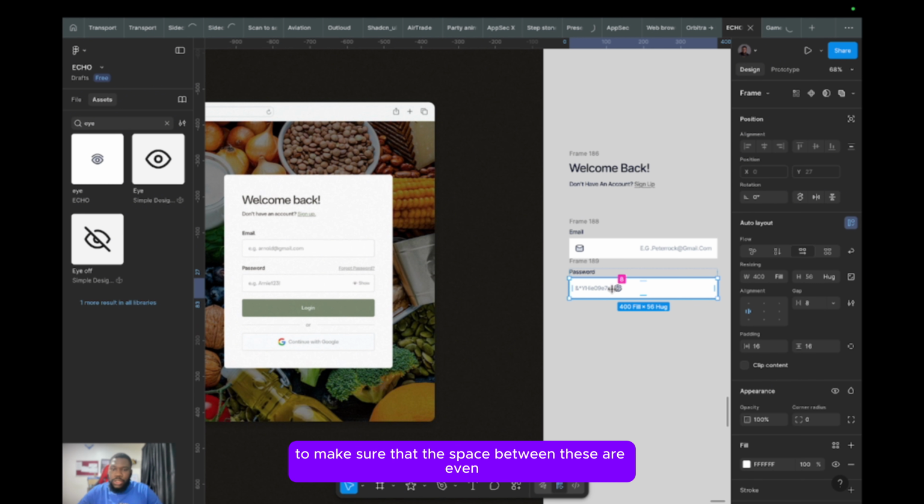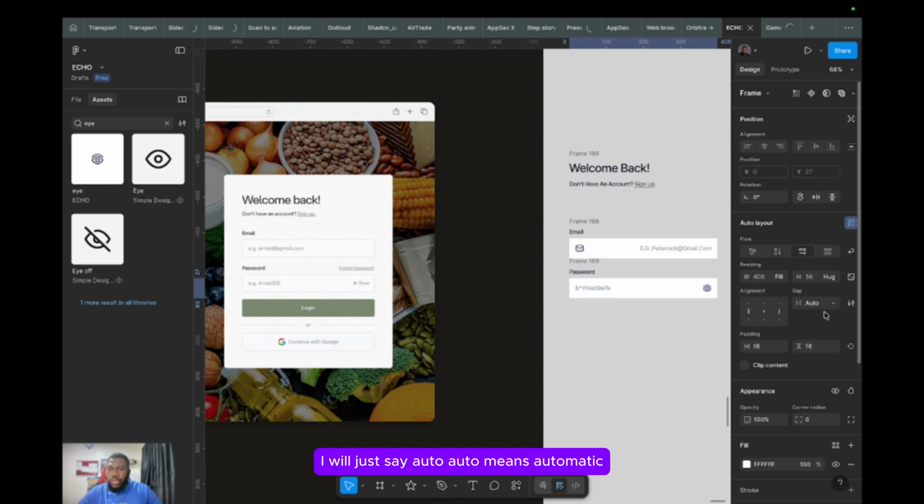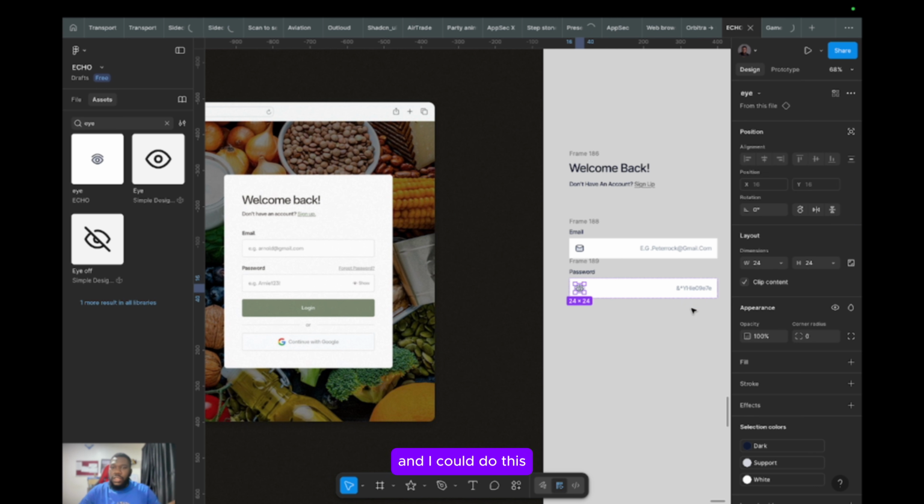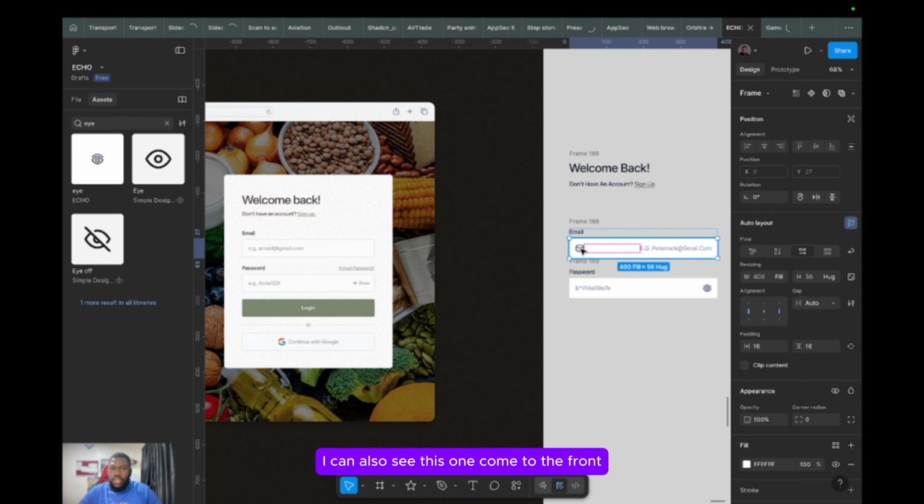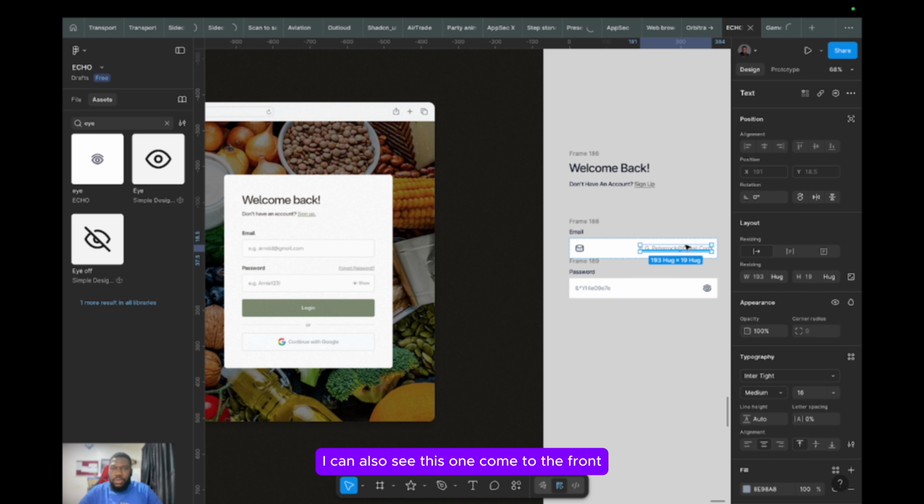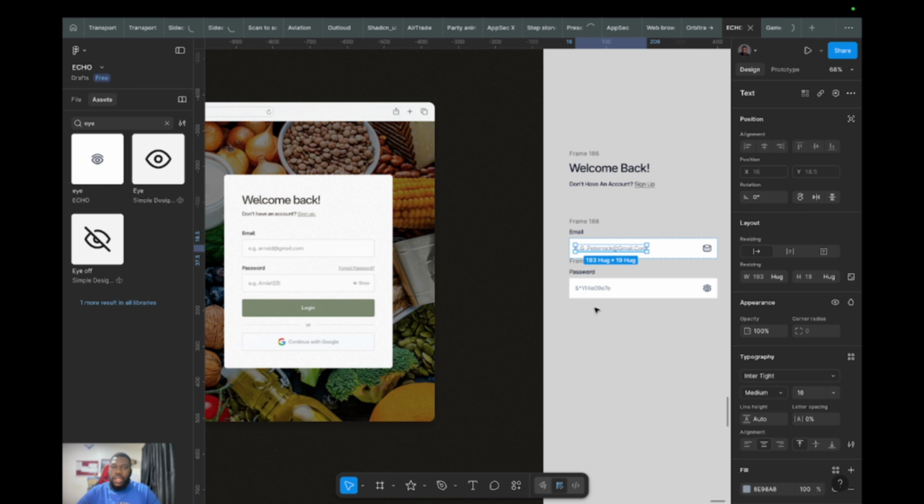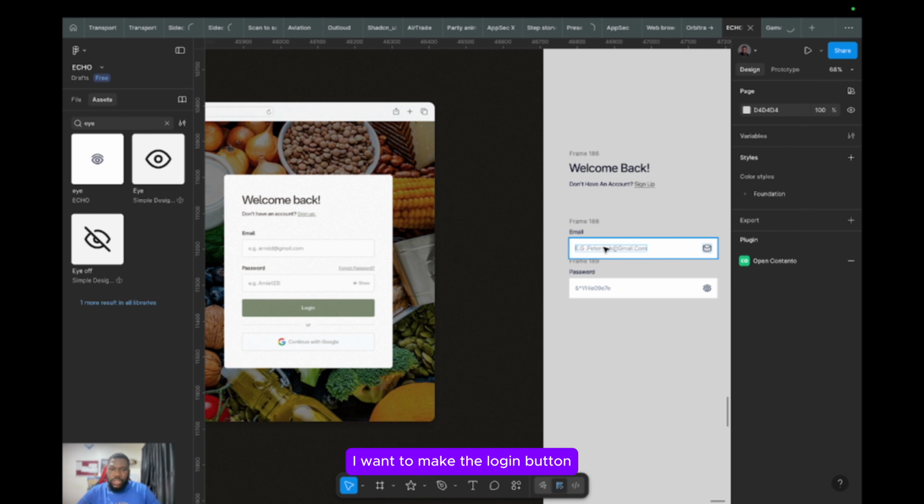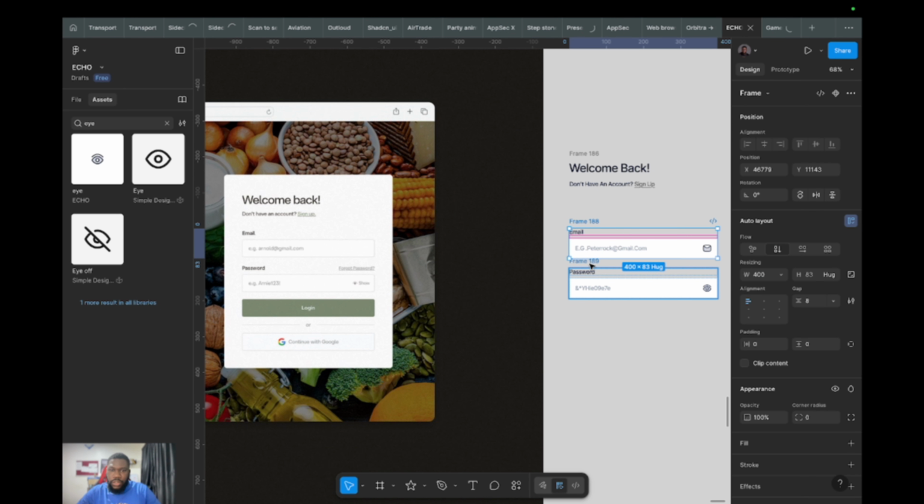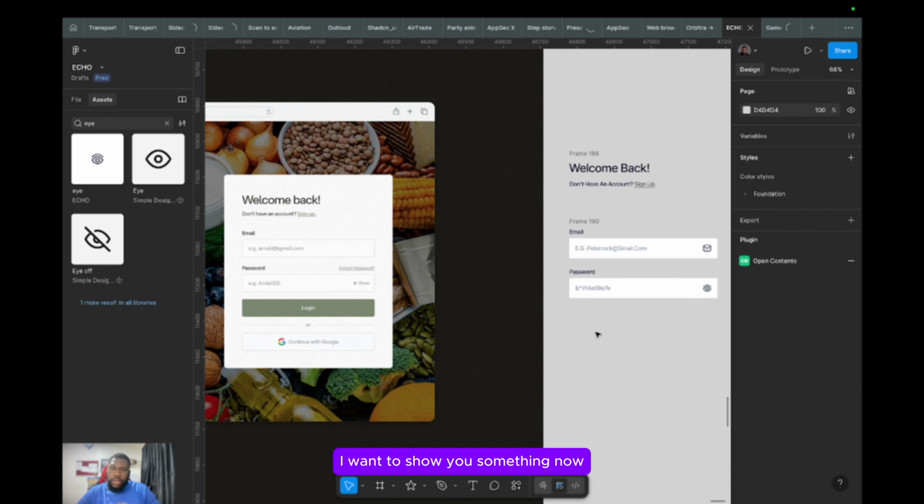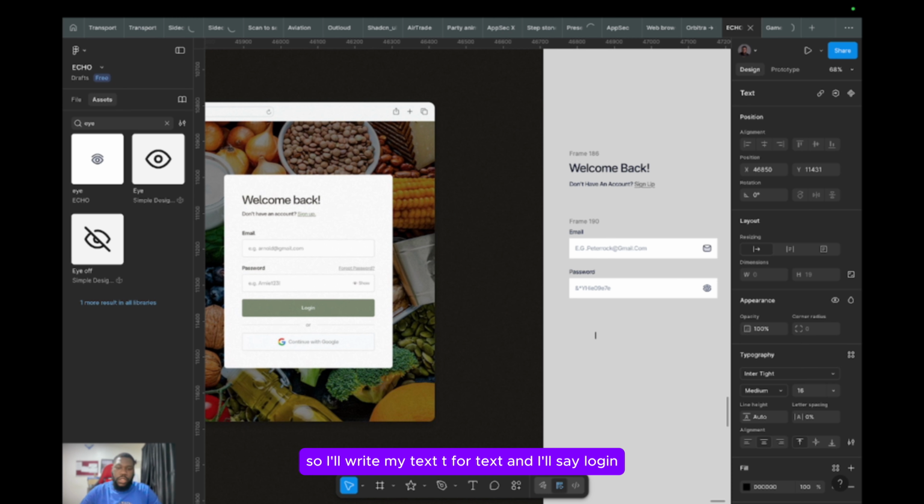Then what do I do to make sure that the space between these are even? I will just say auto. Auto means automatic, so it should just go and adjust itself. I could do this, or I could also do this. I can also say this one comes to the front. I'm using my arrow keys to move them because it's an auto layout. Next thing I will do is make the login button. So I'm just going to group these two together. I want to show you something now. I'll write my text, T for text, and I'll say login.